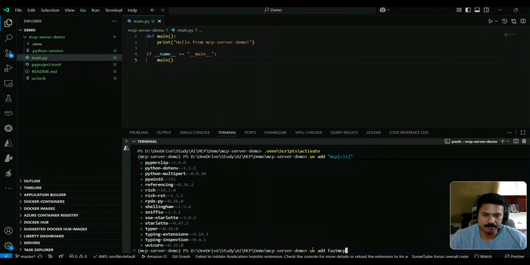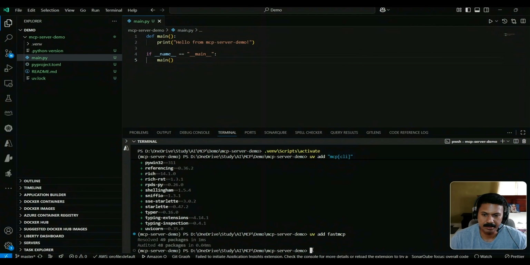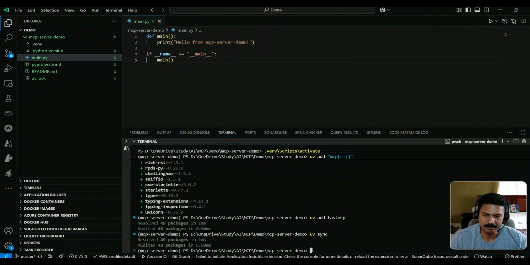Quite straightforward. UV add fast MCP. That's the command. And since I'm already using this project folder for many purposes, I've already installed it. In your case, you might see some installations happening in the background, but this is the command essentially. And just to make sure that everything is in order, we'll just do a UV sync as well. And then everything seems to be fine. Okay, so we have just made sure that all packages are in sync within the UV package manager.